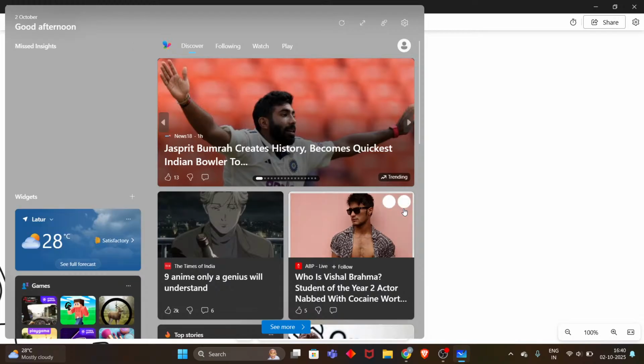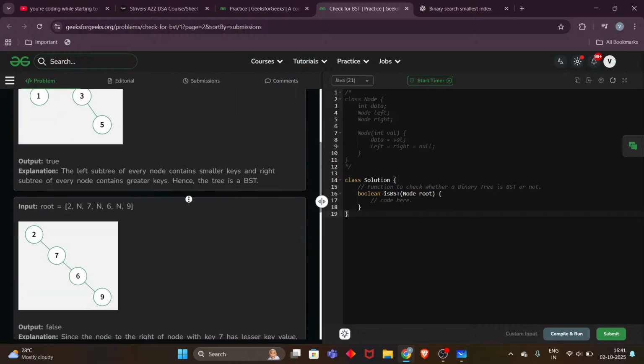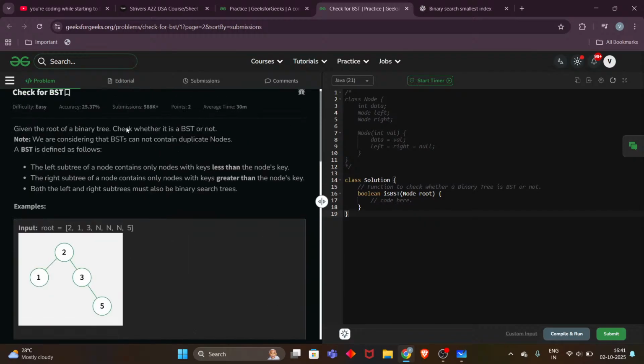Now let's see what the question says. Given the root of a binary tree, check whether it is a BST or not. We are considering that a BST cannot contain duplicate nodes. A BST is defined as follows. The left subtree of the node contains only nodes with keys less than the node's key, and the right subtree of the node contains only nodes with keys greater than the node's key. So, we have seen this. Both the left and right subtrees must also be binary search trees. Okay. So, each subtree is a binary search tree.